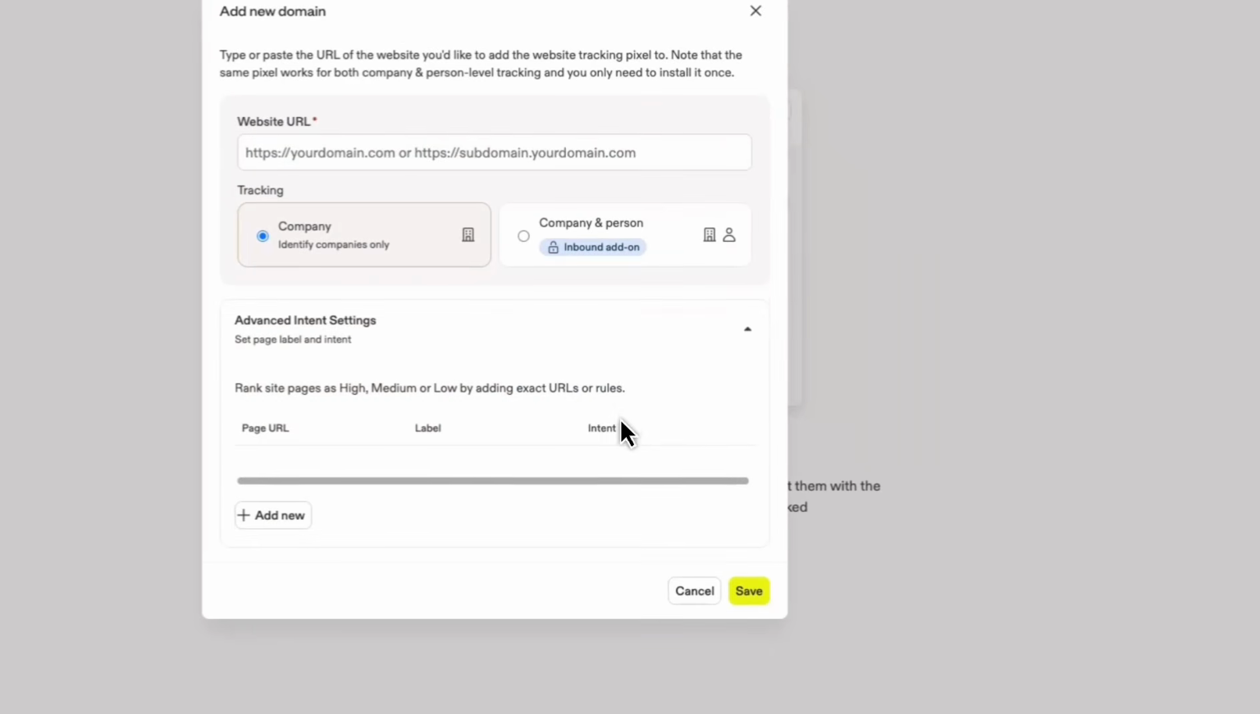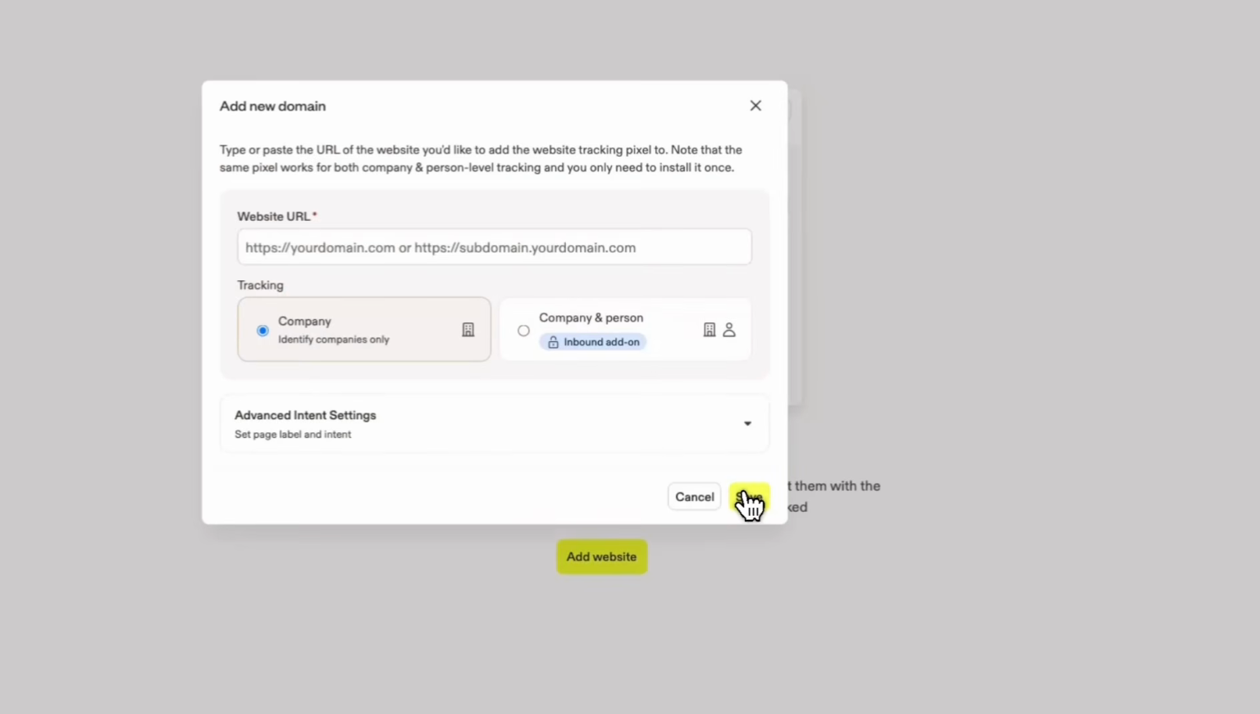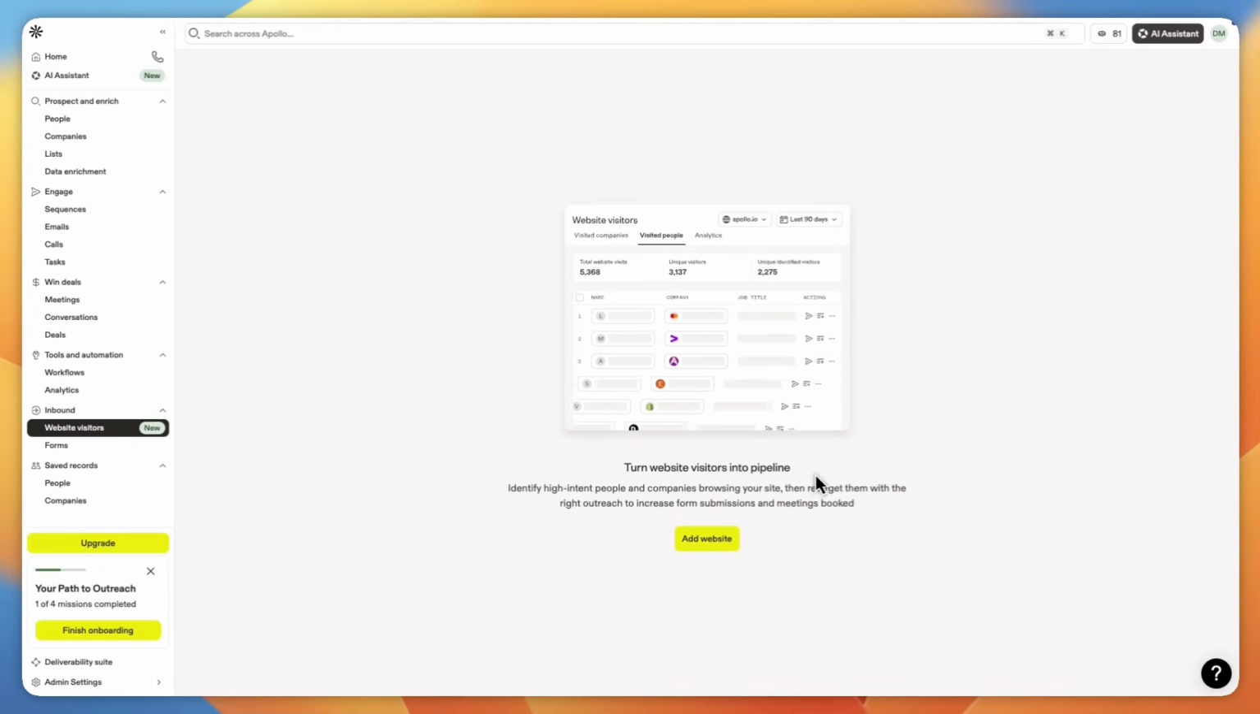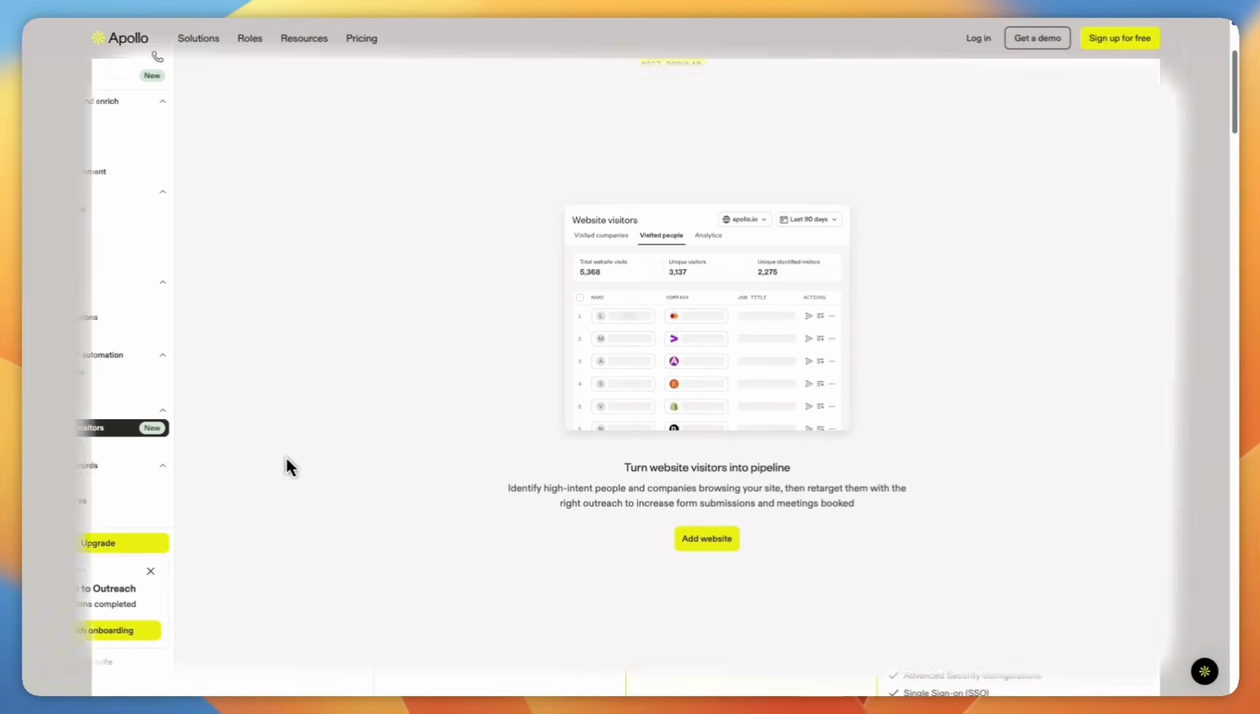After adding the website, you can click Save. Of course, you still need to install the tracking pixel on your actual website for this to work. You may also see other inbound tools like forms, people, and companies. These are connected to the same idea, which is tracking and managing people who already interact with your business. Since this is more advanced, we'll keep it simple for now and move to the final part, which is pricing.